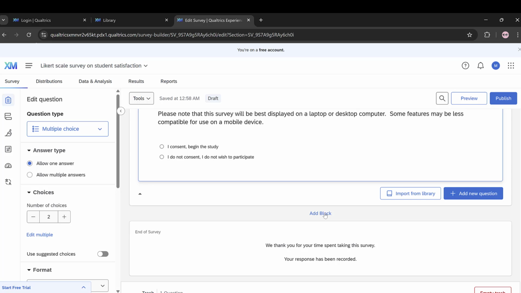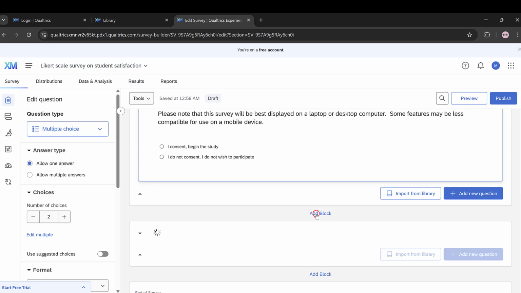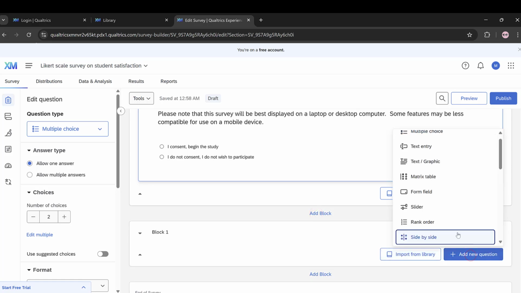So blocks appear as pages on Qualtrics for the respondents, who can fill the survey without needing to register or have a Qualtrics account, of course. So we'll add a block. This means it's a new page. And then add new question.